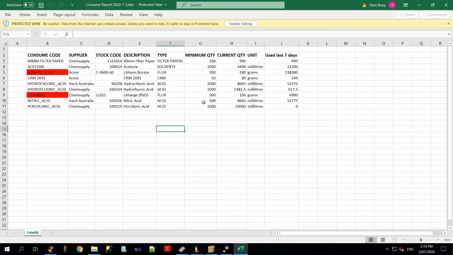So you can see here now, because I've been running this a few times, we do have a negative value, but obviously you wouldn't normally do that. But you can see here for the litharge, it's actually flagged it red. It tells you what the supplier is, what the stock code is, and shows you what the minimum quantity is, and essentially how much you've used in the last 7 days. Okay. Then back to our agenda.